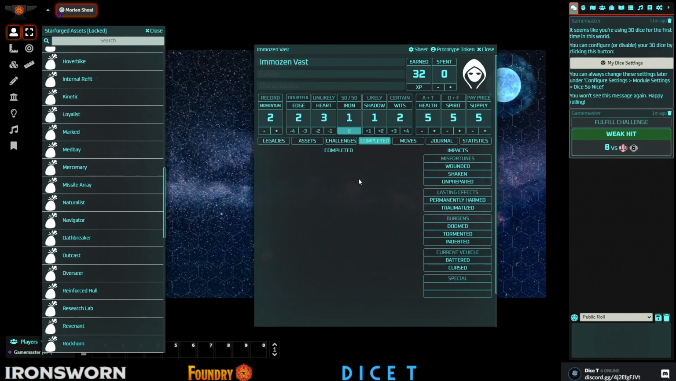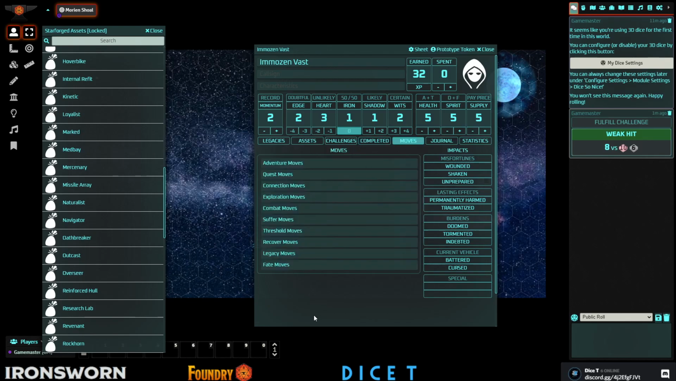Completed, it's no different, except it just gives you a list of all your completed vows so you can track them. Moves. These are all the moves in the system. Some of these on the background side of things, they're all in here.